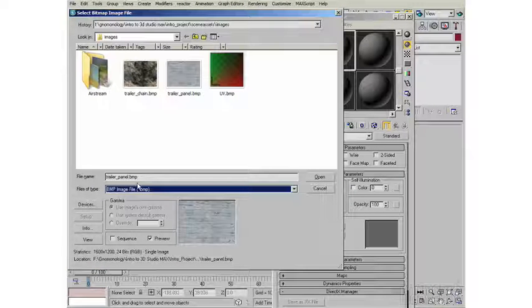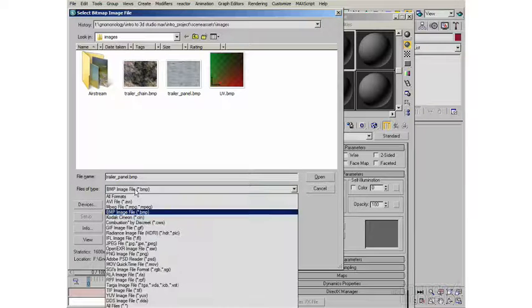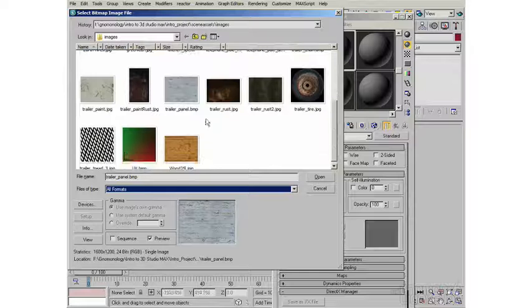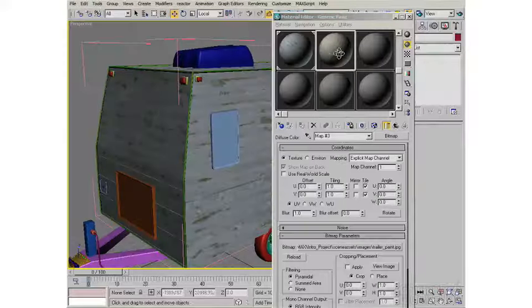One of the funny, actually annoying, things about 3D Studio is that whatever the last type of image you picked, it defaults to files of that type. So you go, where's my files? You always have to come in here and click all formats. It's actually kind of obnoxious. But at any rate, say, okay, well, there's a paint texture.